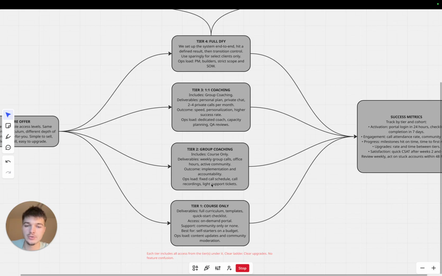And the operations load on this is pretty much a fixed call schedule. So you're going to need a coach that hops on at the specific times that these are being run at. These calls are going to need to be recorded, and then light support tickets as well, for all the people that have questions about all the material covered and want clarification and stuff like that.